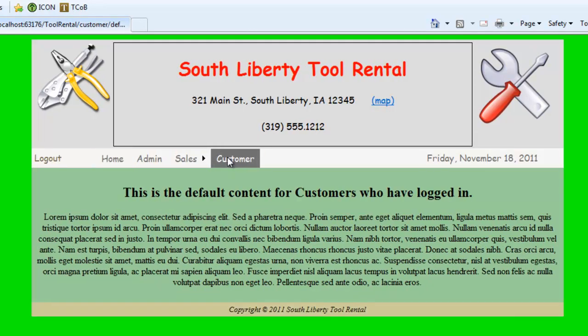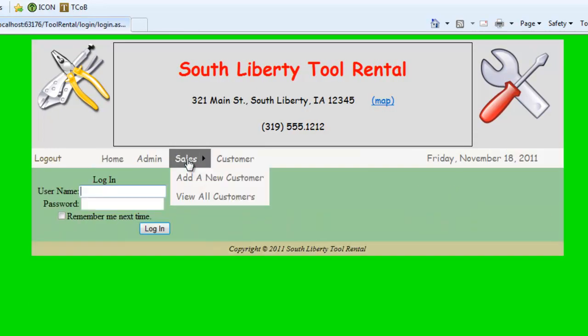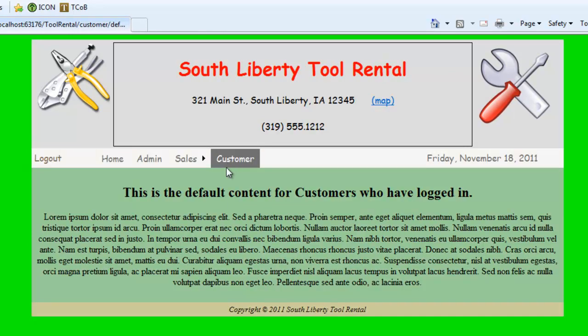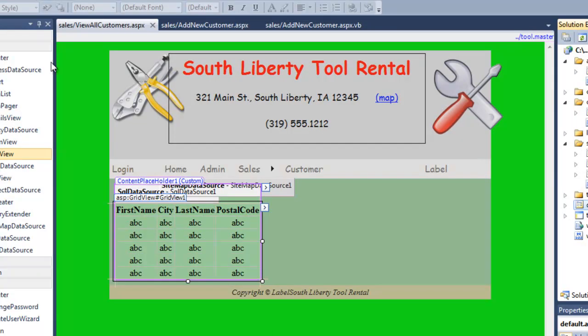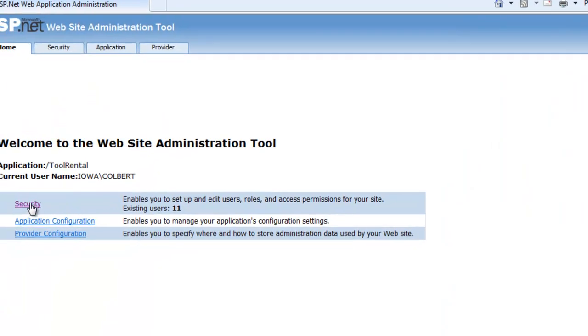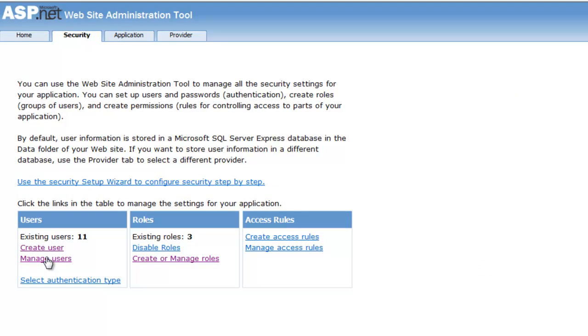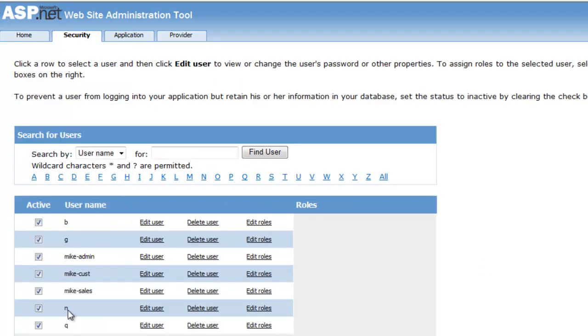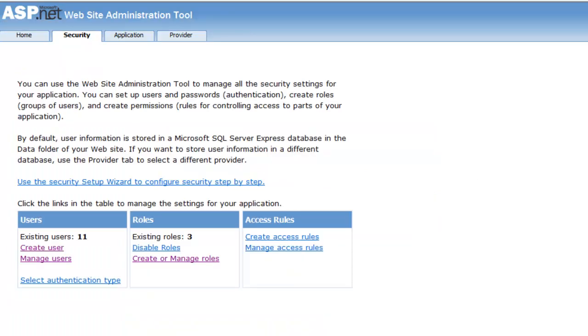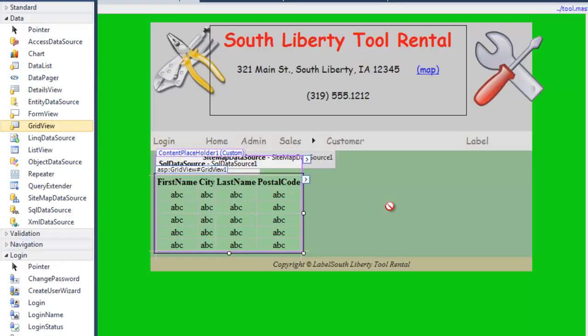I seem to be able to log on. I can get into the customers, but I can't get into sales and I can't get into admin. So it seems to be working correctly. I can also verify this by going to the website, the ASP.NET configuration. Manage users. Here's the user that I just added. I can check the roles. It's a customer. All right, so our code behind for that page seems to be working. So that's creating the new user wizard. One other thing to talk about really quick.